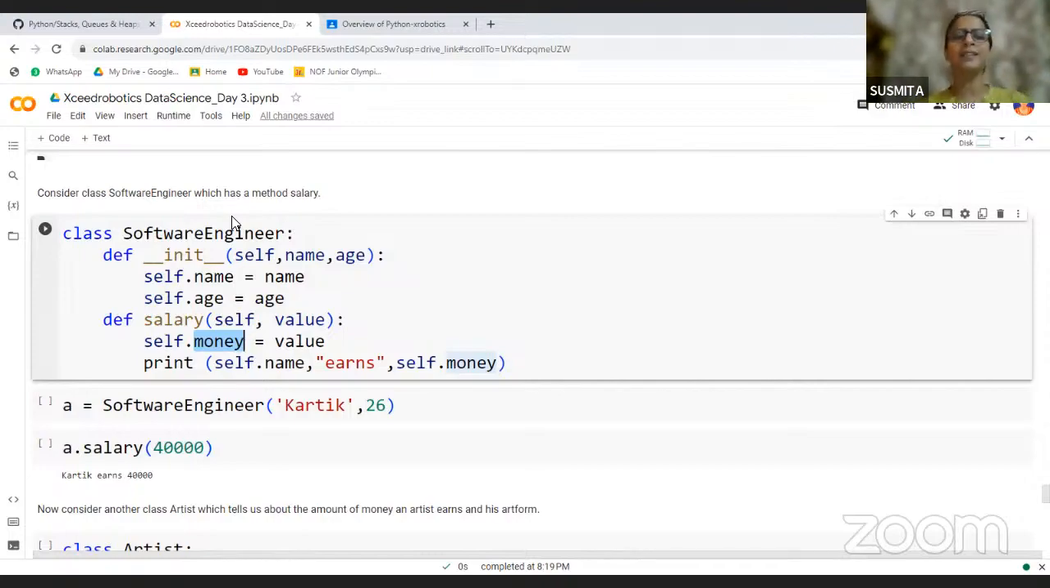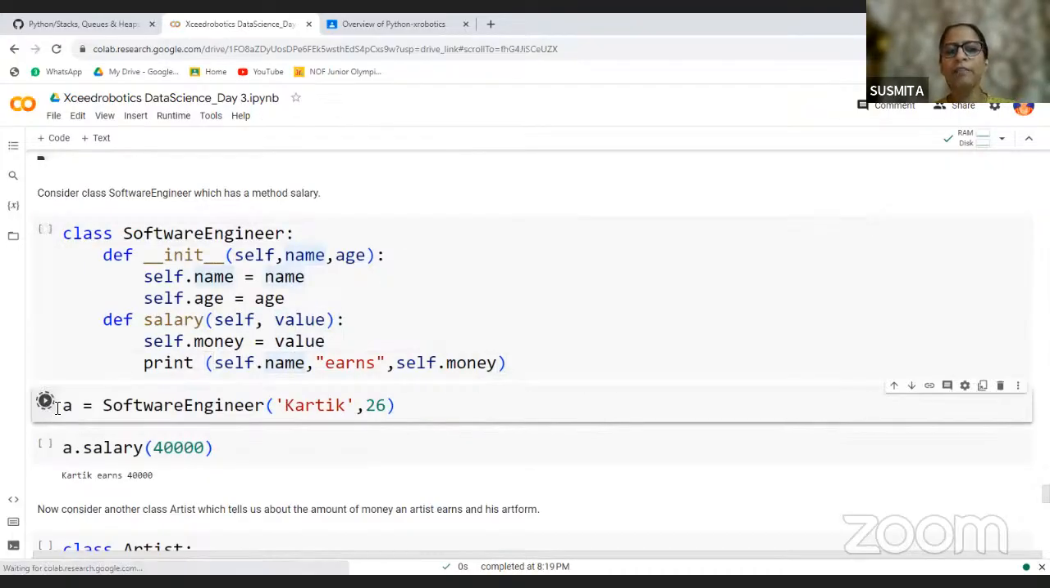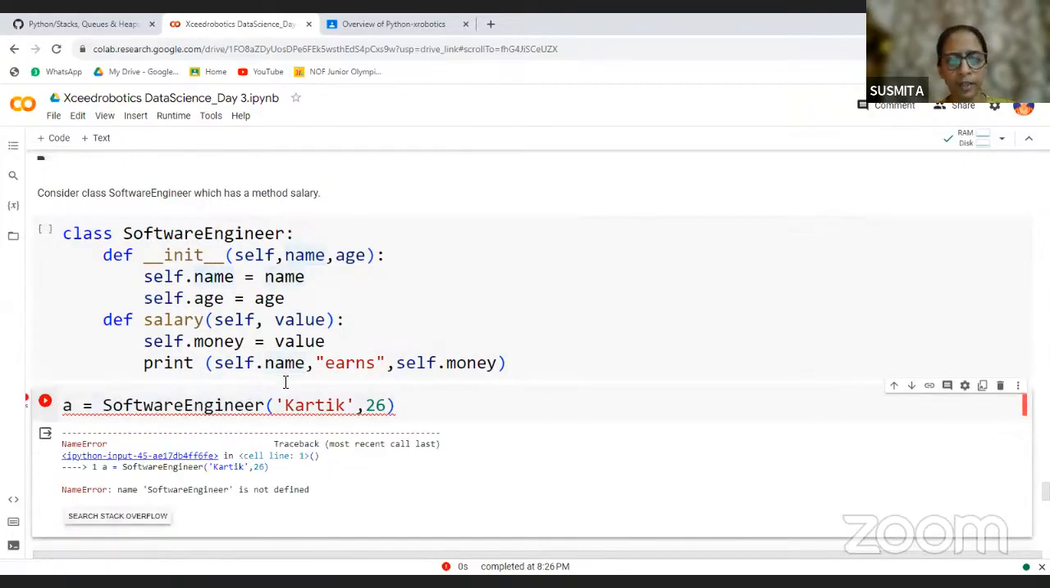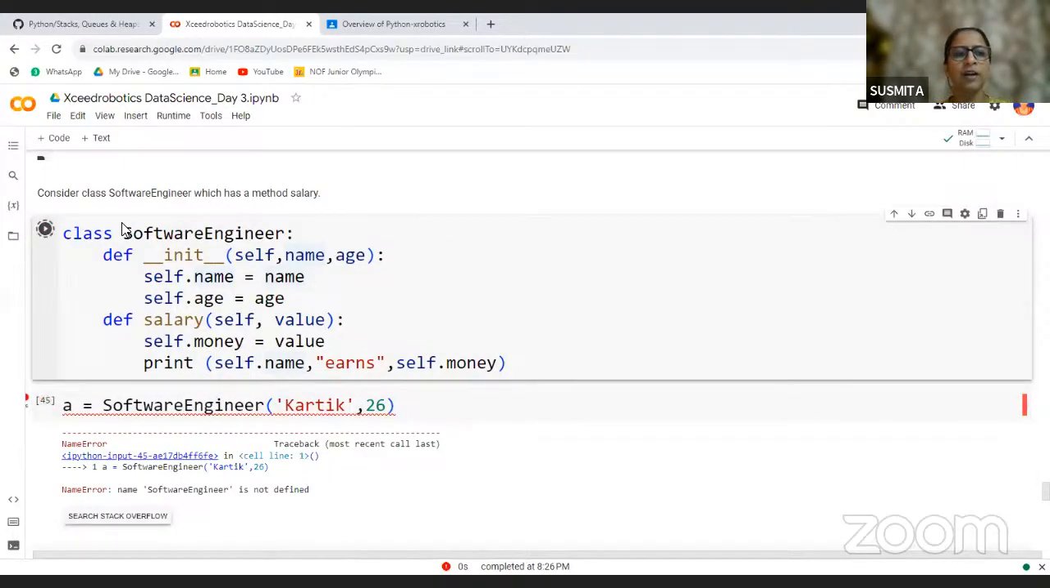We need not declare name, age, and money inside the class body, outside the member functions. Next, we are creating an object of that software engineering class. I have not executed it, that's why it shows an error.